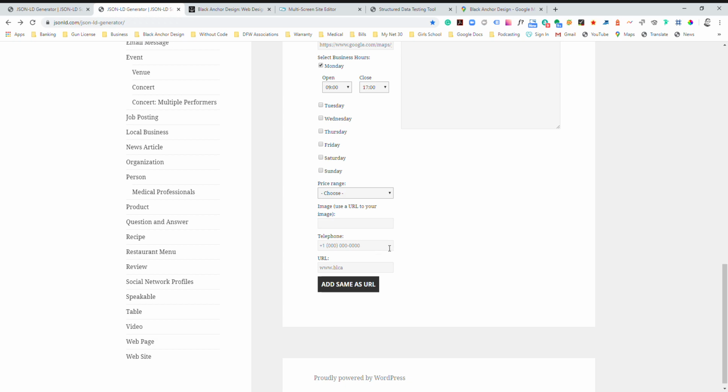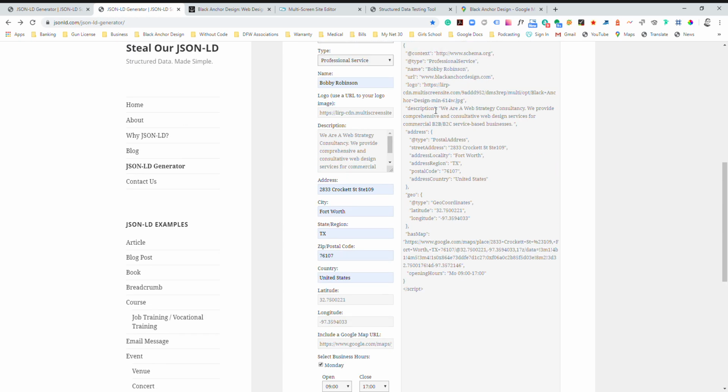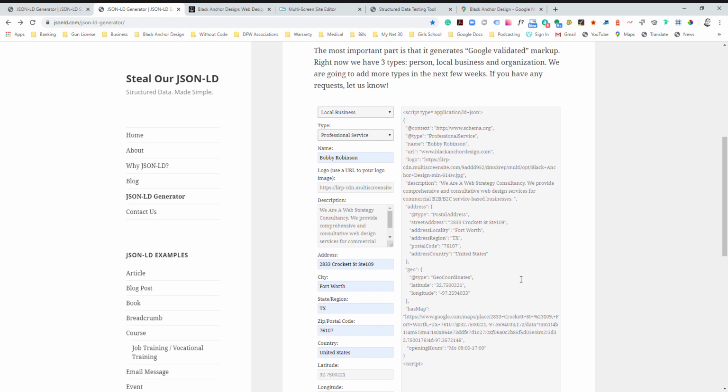I wouldn't put a cell phone unless you use your cell phone for business. If you have a landline, use that. Your web URL, so mine is blackanchordesign.com, and you can see all this is the markup right here, right? The generator builds that markup.